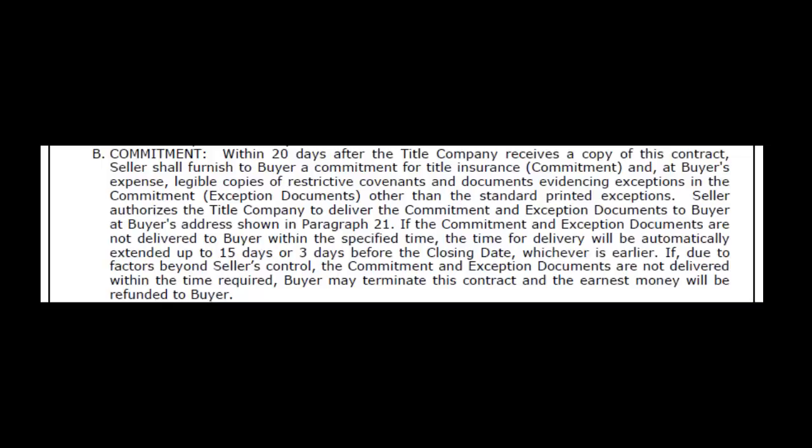So if the title company doesn't send it in time, then they've got all sorts of little ways that they can extend it. They can extend it up to 15 days or 3 days before closing. And if something happens and for whatever reason they're just not able to issue a commitment and nobody's really preventing them from doing so, then the buyer will have the option to terminate the contract and earnest money will be refunded to the buyer. I've seen it happen on foreclosure type deals where there was some kind of weird ownership chain, but I haven't ever seen a deal not go through on just a traditional sale.